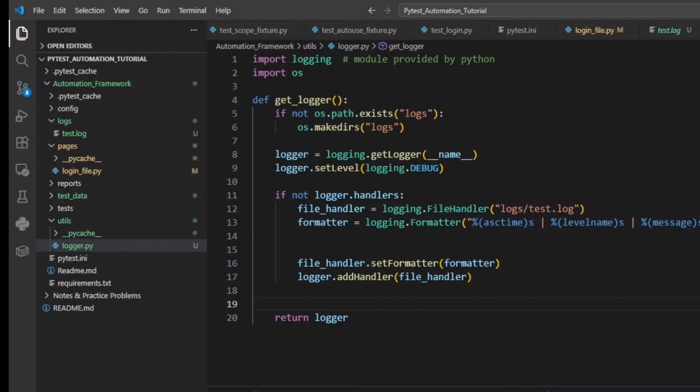That's the benefit. Now, as I already told you, the code is trying to check whether the log folder exists or not. If it does not exist, then it will create one. If it exists, then skip. That's why we are using the not os.path.exists for the logs.